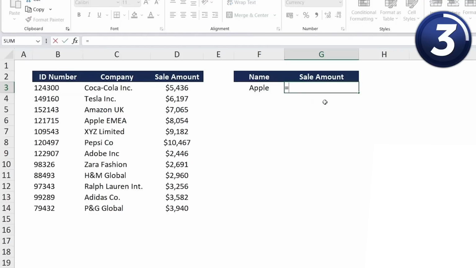So we're gonna go to equals XLOOKUP. We wanna find that sale amount over here. But first, the lookup value is we're looking for Apple. But we're not just looking for Apple, we're looking for Apple with some other data in the end, like EMEA here. So we actually want to put an ampersand, and then in quotations here, we're gonna put this asterisk, and then close those quotations.